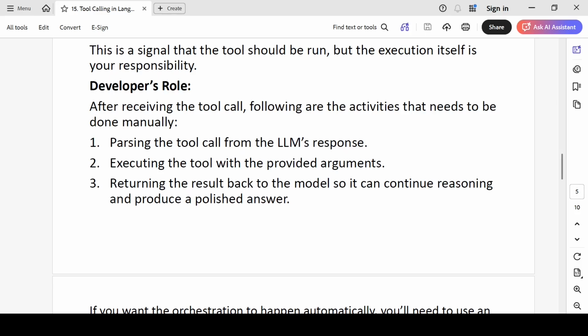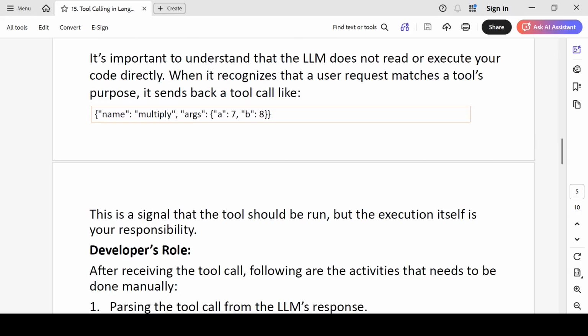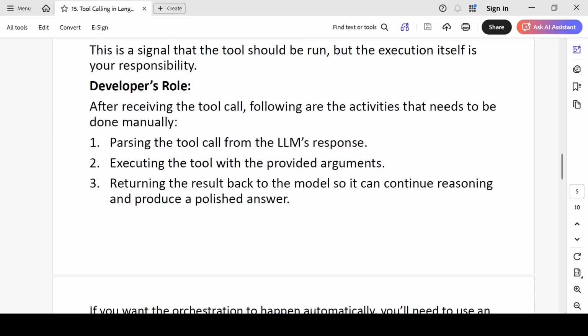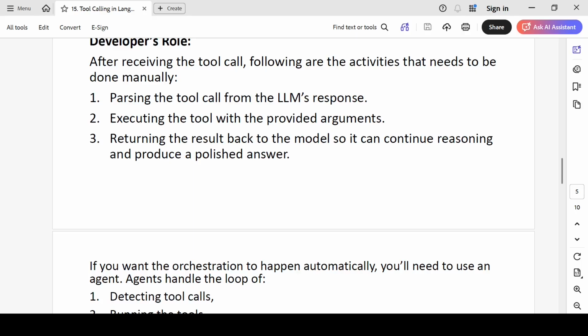So how it happens is something like this. After receiving the tool call, these are the activities that need to be done manually. First, when you get the tool call, which will have this information, you have to parse it to get the name of the tool and the arguments. Then you can execute the tool with those arguments. Then, if needed, you can return the result back to the model so it can continue reasoning and produce a polished answer, because tool execution may be just a step in getting a final answer. So you may have multiple LLM calls also.